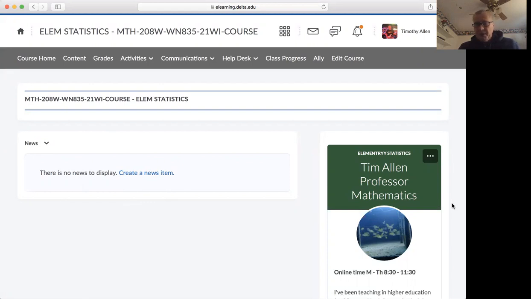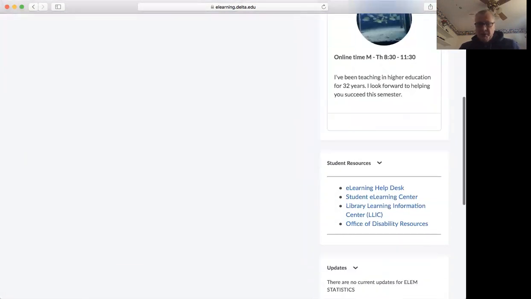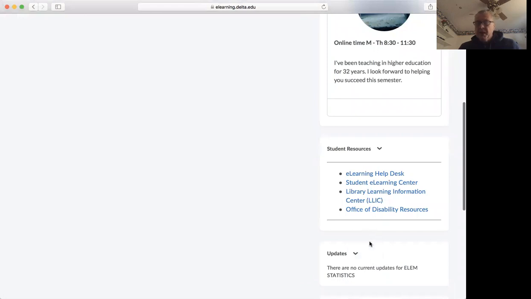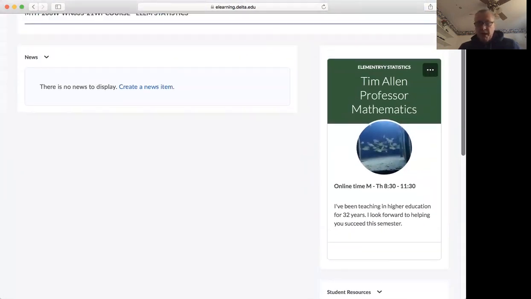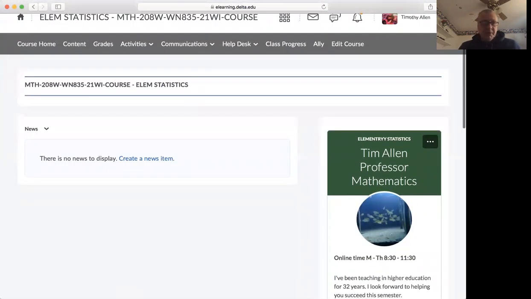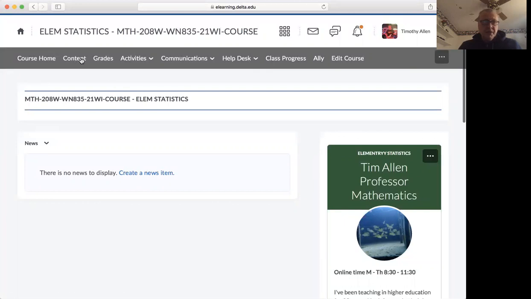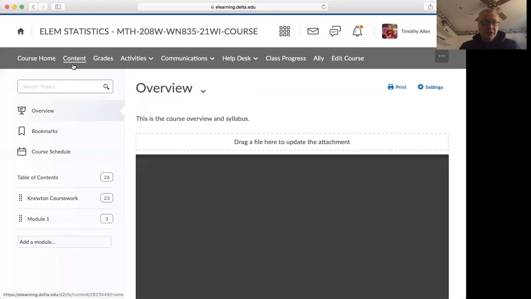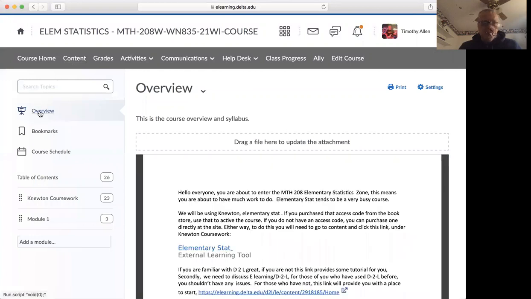If we scroll down a bit, you will see some information on upcoming events. These events will be things like due dates: what's due, what's coming up. Okay, so let's go to our syllabus and take a quick look at that. You did receive it by email, but it also is in content in case you lose that email, and it's under the overview.